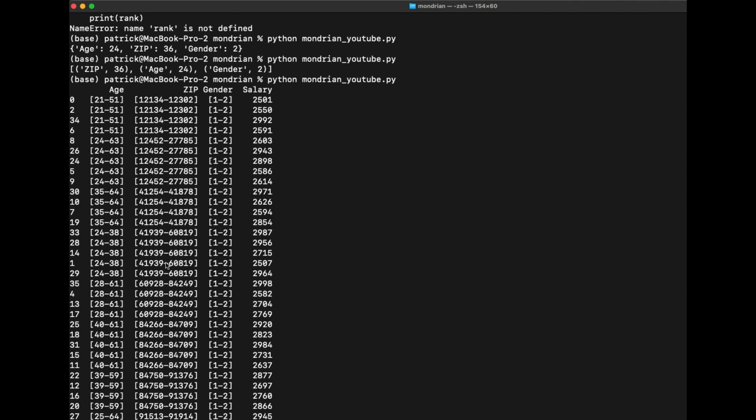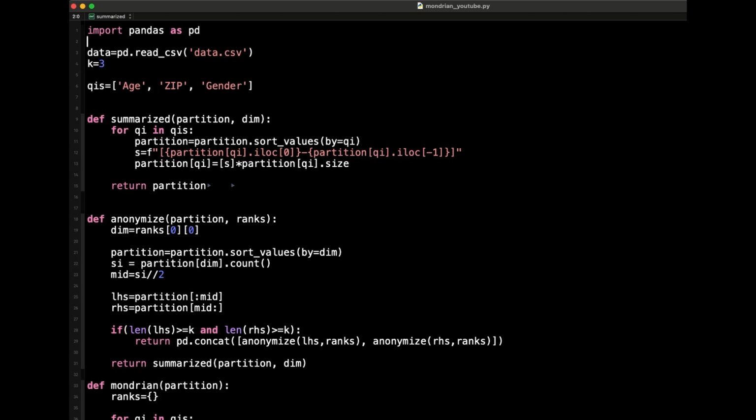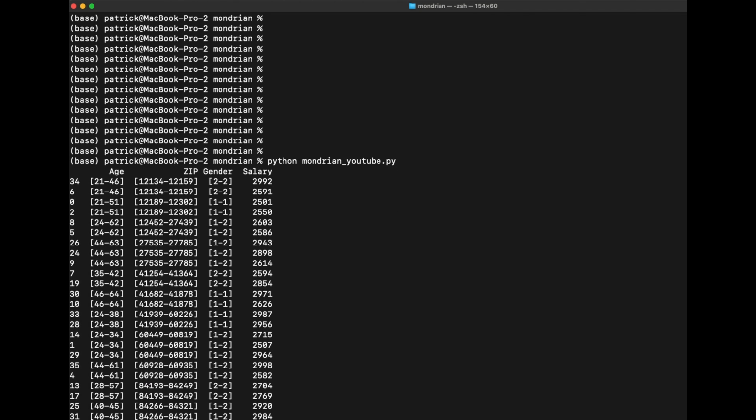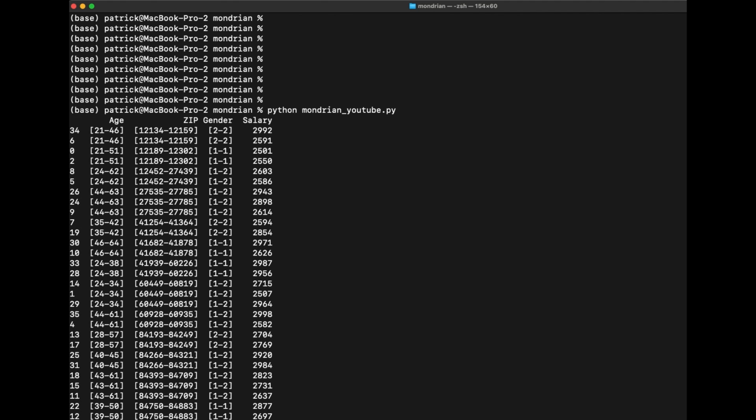We can try it for different values of k. Let's say we take k equals 2. A bit more precision in the result, and there you have another thing which is a bit annoying. You see here for gender, there is nothing to generalize here because there is only one gender here. But still, our algorithm tells it to draw these brackets around the value, around the minimum and the maximum value, which is the same, of course. So in this case, we don't want to generalize it, right? Because there is no generalization happening.